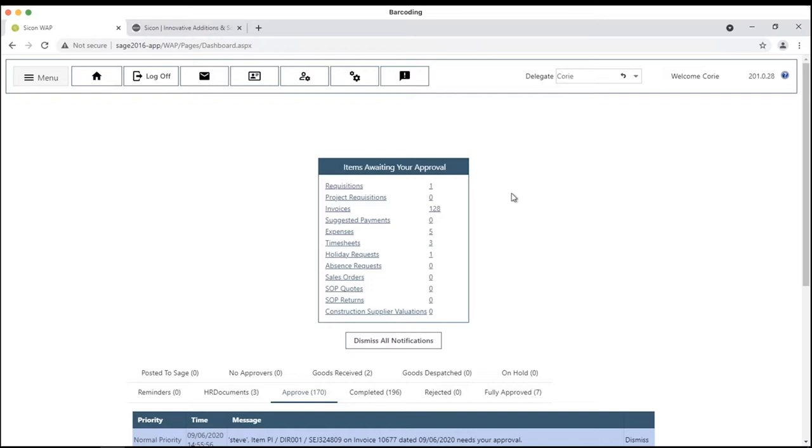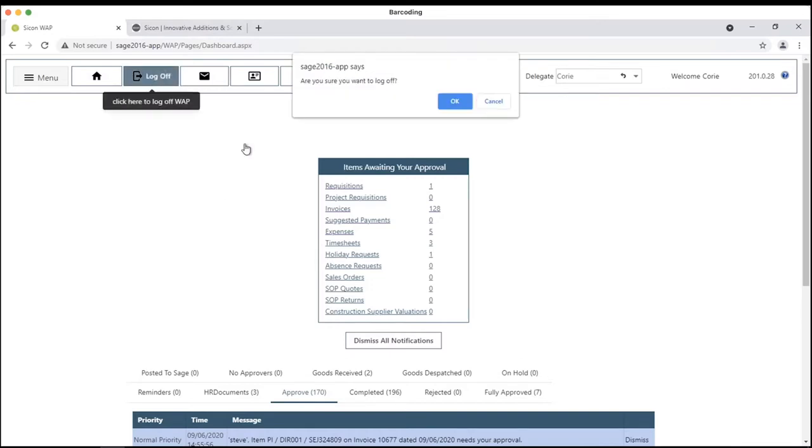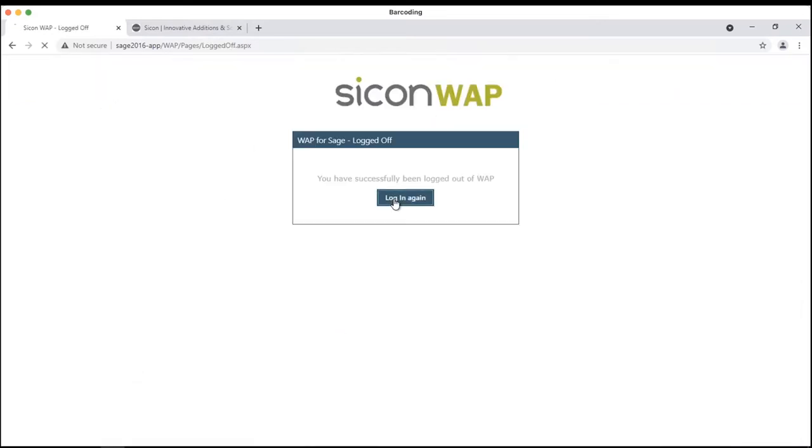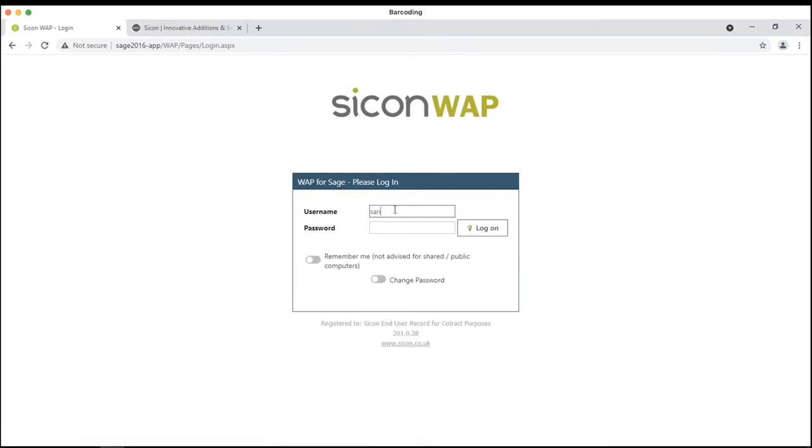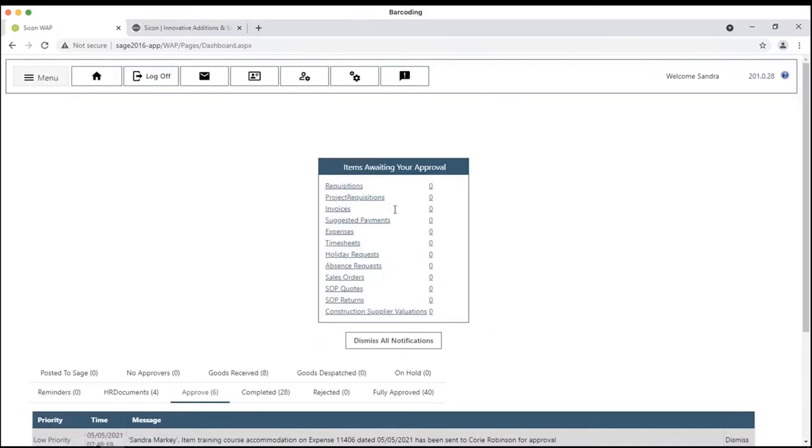So again, the whole idea here is it's great using technology, but what you don't want is technology to then become a bottleneck because people aren't around in the business. So hopefully that gives you a bit of an idea of the look and feel. Now, user-wise today, my main user is going to be somebody called Sandra, who's an employee who's going to raise a requisition, submit expenses, etc.